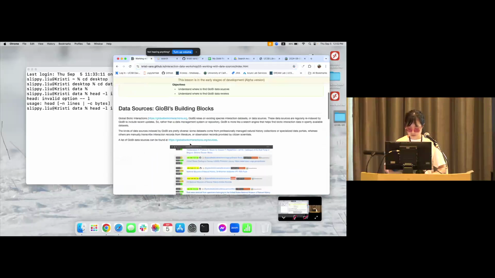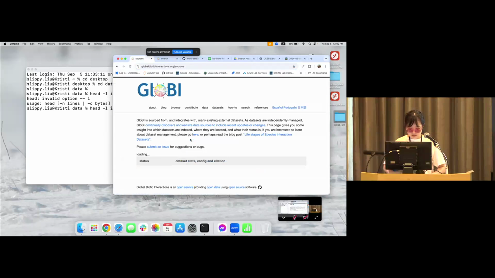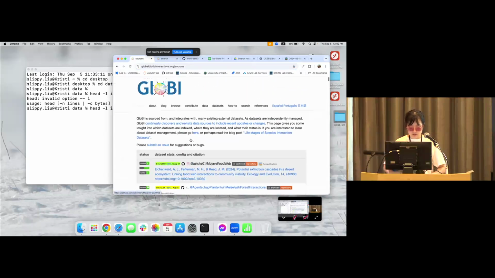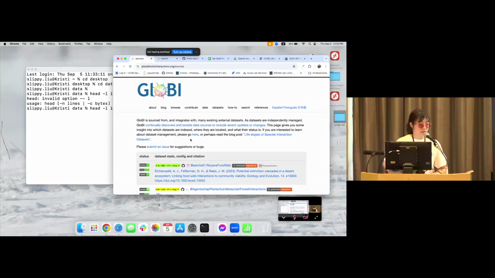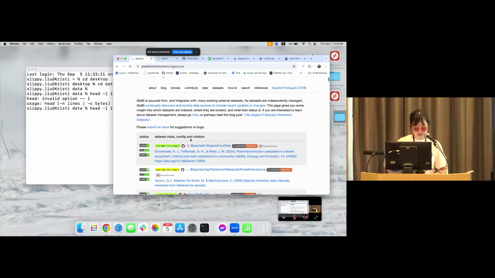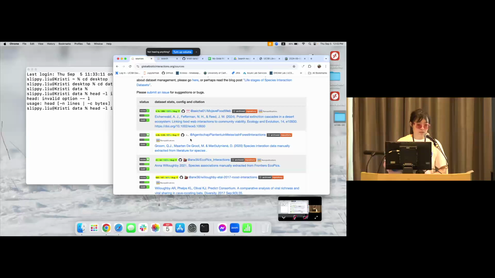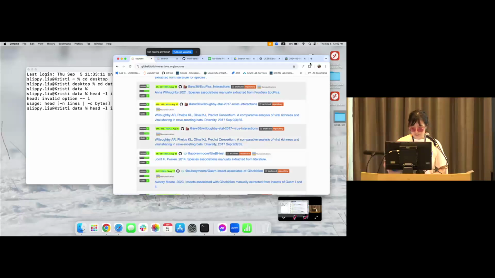So working with data sources. So here's the indexes of all the data sets. These were uploaded by various researchers. And just as a reminder, it's an index. So from here we can see reviews, GloBi checks, and the status of the data. Some of these are archived.